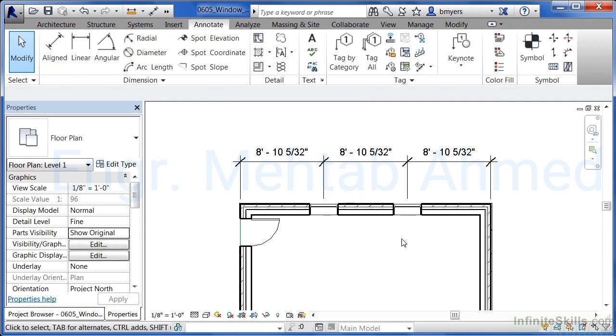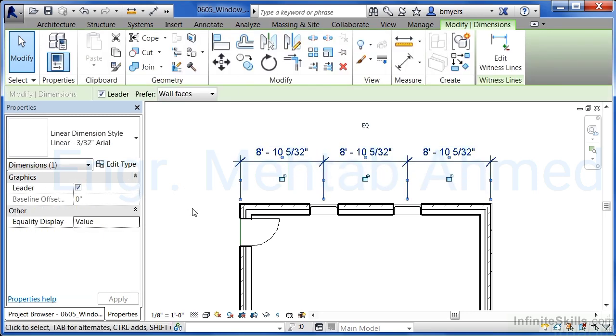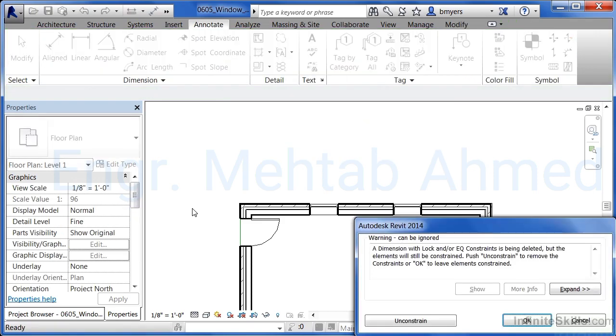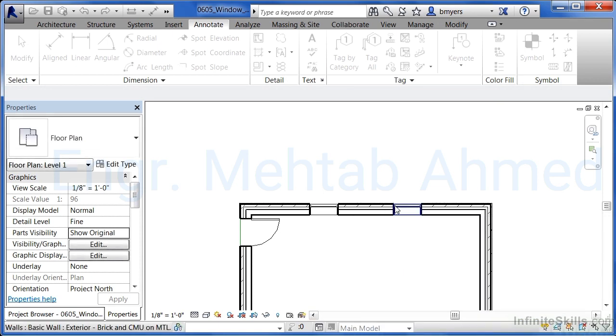If you want to leave that, that's okay. But another thing that you can do is just select on that dimension string and hit the delete key on your keyboard. It's going to give you a warning message. Don't worry too much about this right now. Click on the OK button. What the warning message was saying is that even though the dimension is gone, these windows are going to continue to be equal no matter what happens to our drawing, whatever happens to our building.